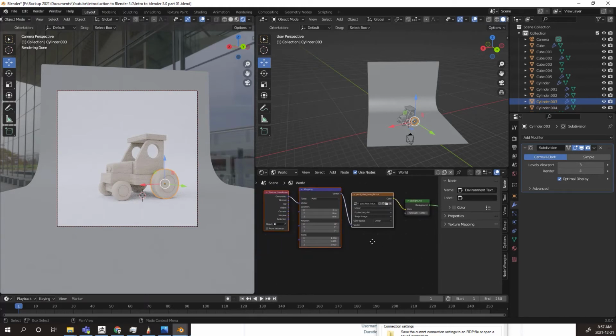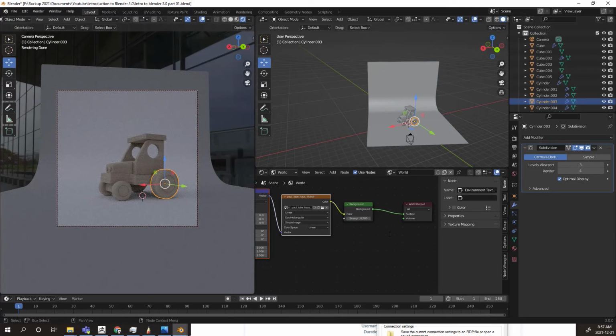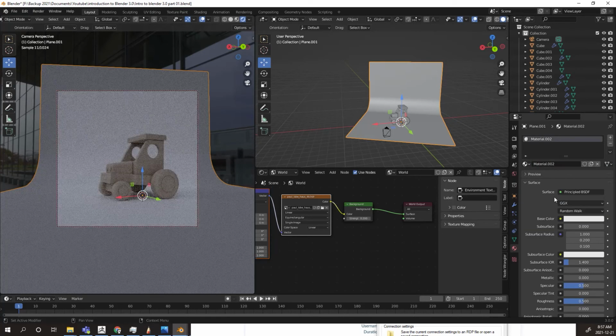So for that reason, I'm just gonna take the strength down to probably 0.2. And that's a good start to start making some lights in there. Also, I'm gonna add a material to this. So let's add a material first. Let's create a new material.